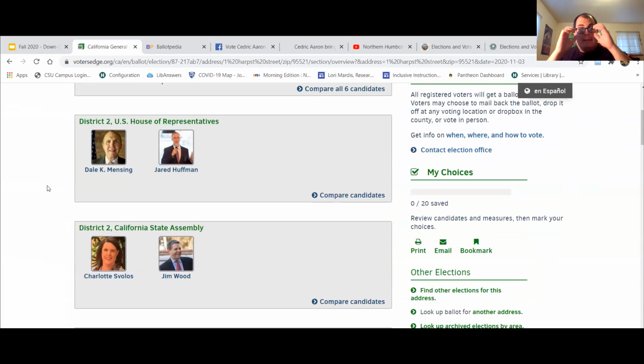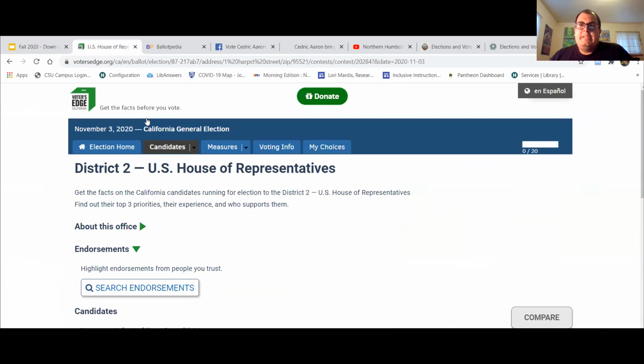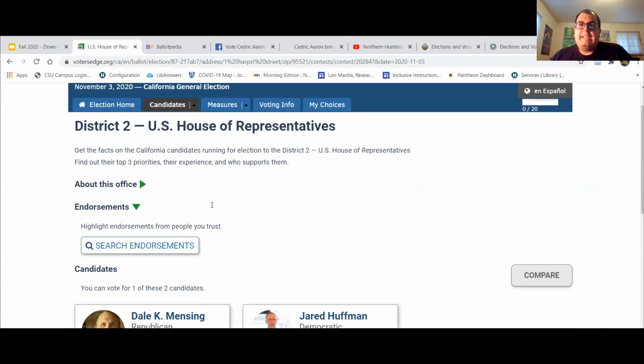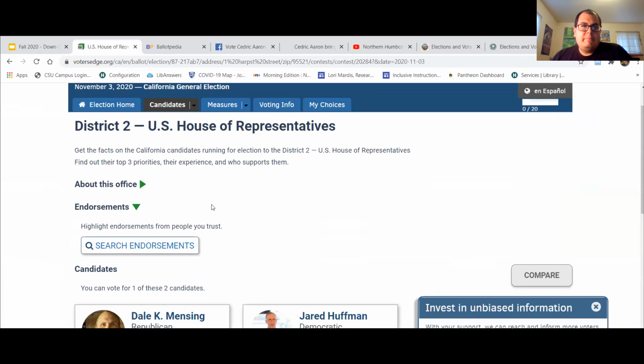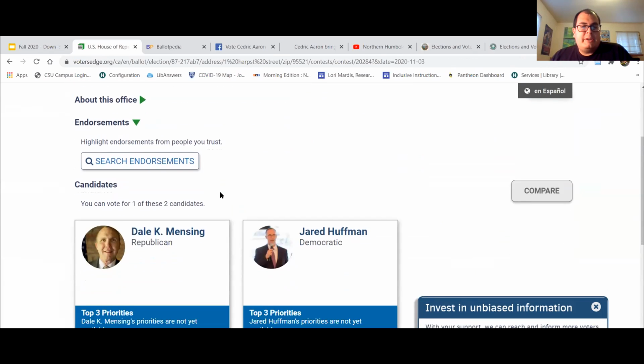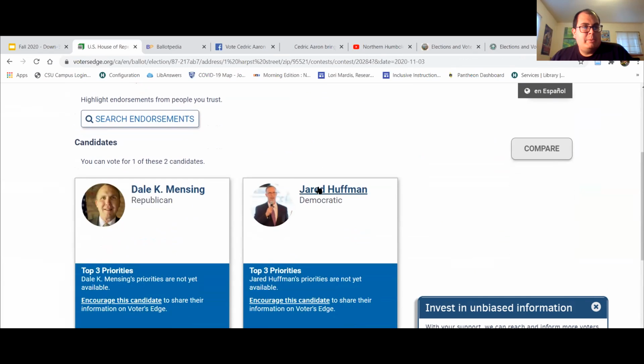Okay, so I'm going to go back to the top of my ballot. Again, I'm not going to focus on who's running for president. I'm going to start with the House of Representatives. If I click on this link right here, I'm focusing on the candidates for the House of Representatives for District 2 in California. What Voter's Edge does is compile information on candidates for different races. With some, you'll see a lot of information on candidates, others maybe not so much. For example, with Jared Huffman, looks like he's the incumbent. We'll see what information is available on his profile page.